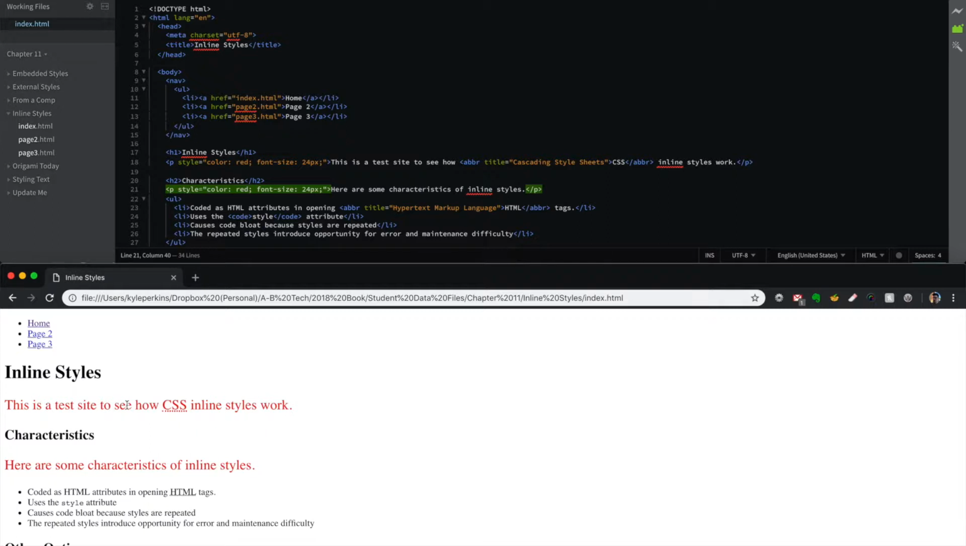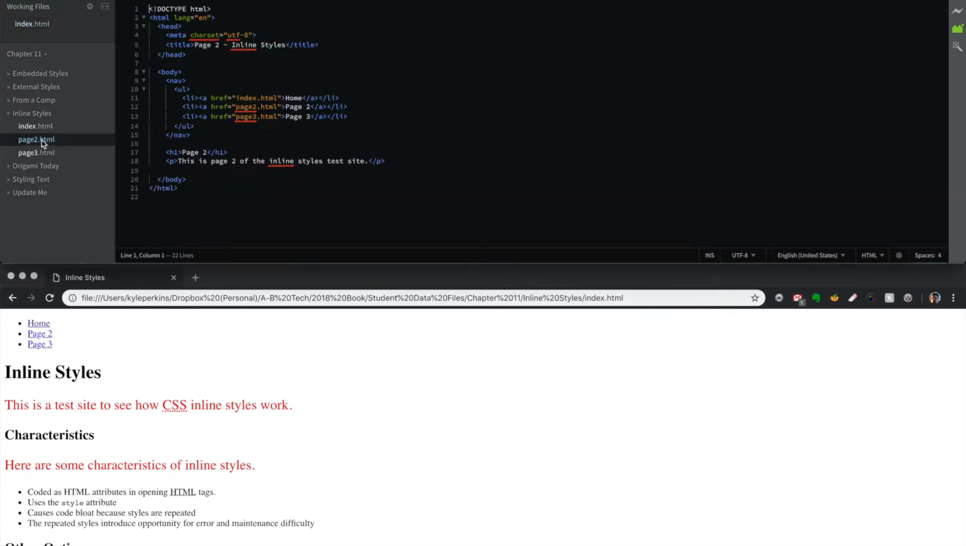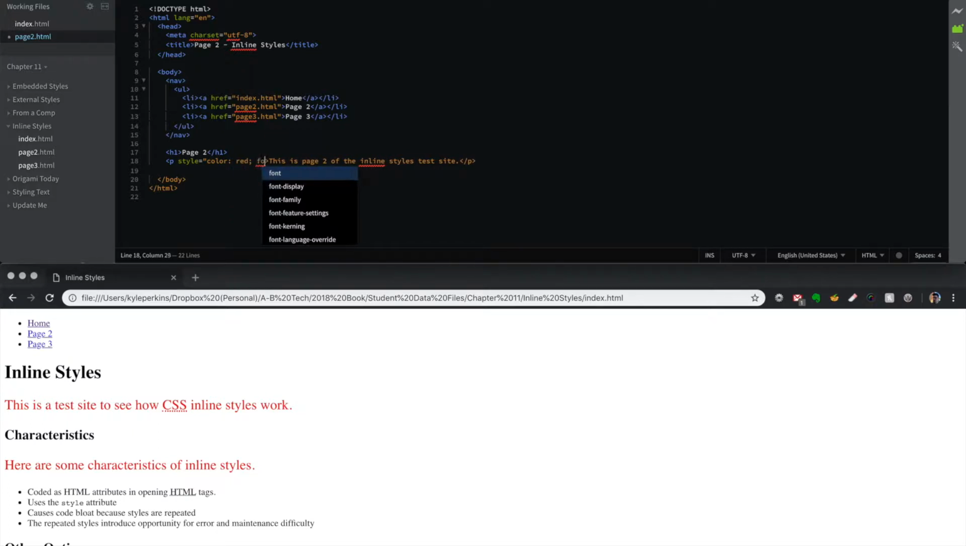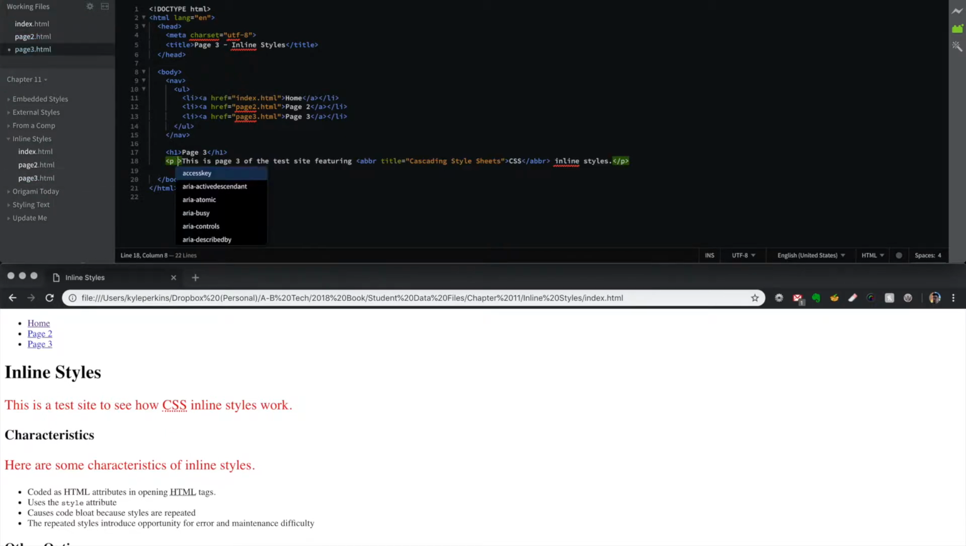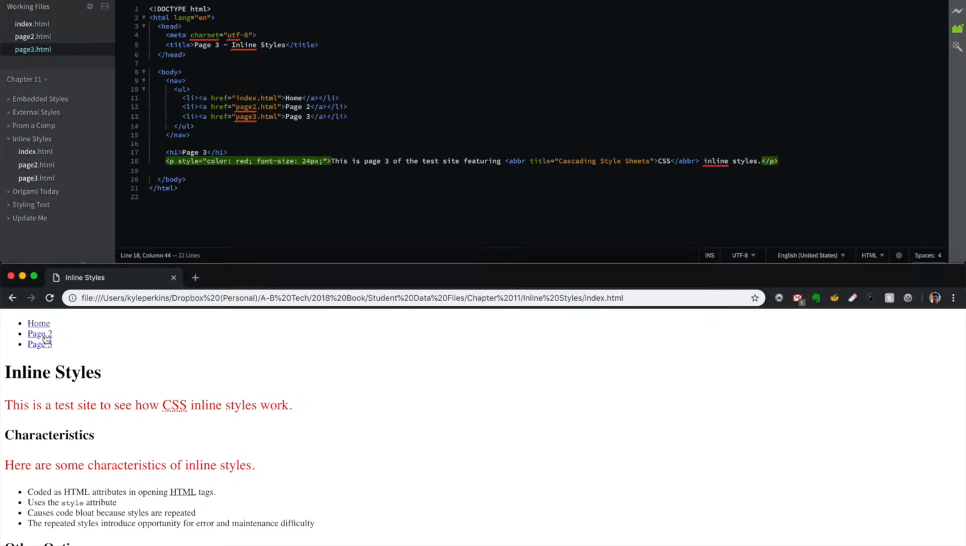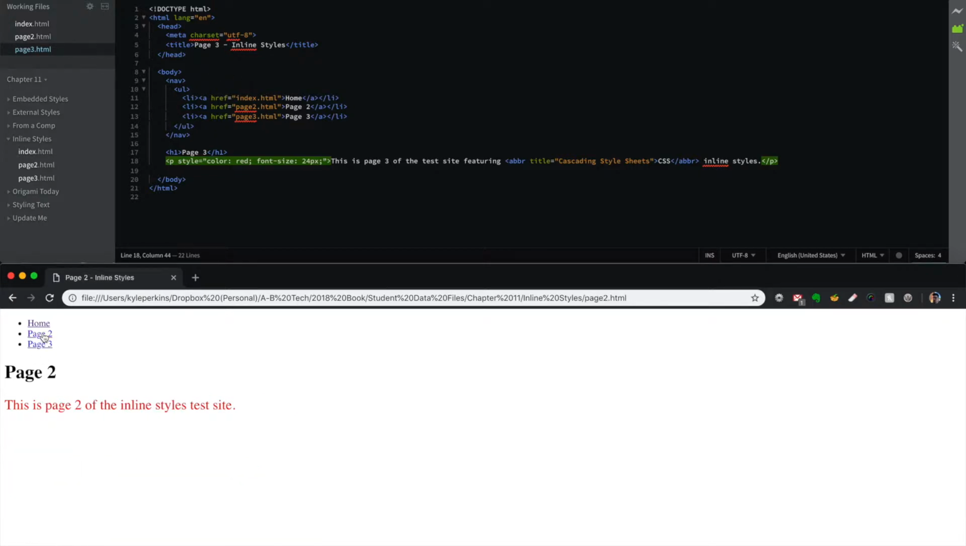So now we're going to modify things a bit and go to page 2. Page 2 right here, we're going to go to line 18 and do the exact same thing. Style, color, red, font-size 24px or pixels. Save, go to page 3, do the same thing. Style equals color, red, font-size 24px. Now, that was a lot of work for just adding color and font size. But if you go to page 2 and page 3 after you save these, you'll notice that these now have the same styles as the previous one.